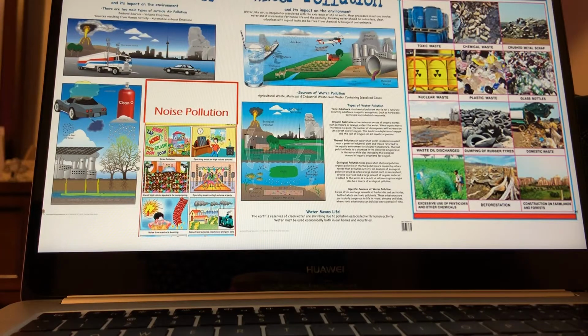Then I would go into detail about each type of pollution: air pollution, water, noise, and land pollution, and thumbs up or thumbs down if they want to share something or if they understand the types of pollution.